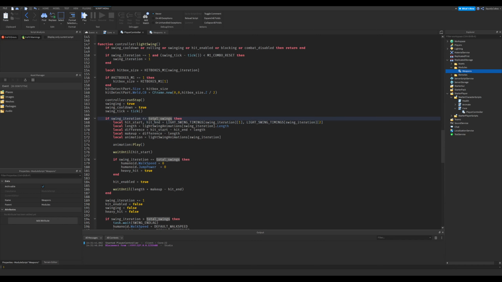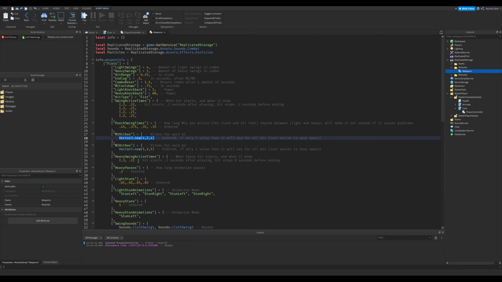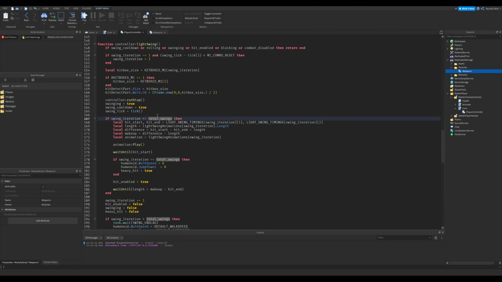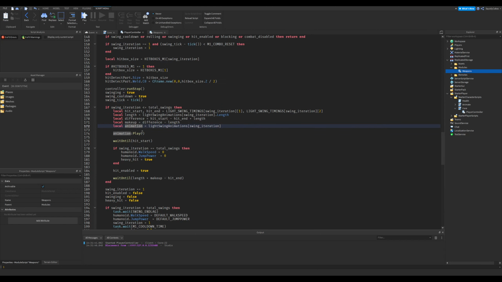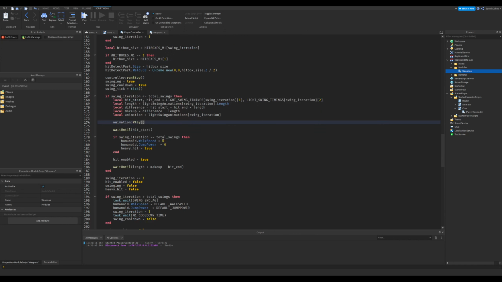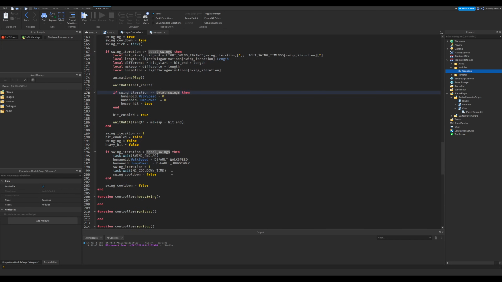Then our hit start and hit end, once again, it's up here. It's these: how long in when we start hitting and how long before we stop. Then length is just seeing the length of the entire swing, and the difference is just adding that all up, subtracting it, making sure what it needs to make up right here. So it's going to make up the end. In the animation, it's going to grab the animation and play it. And if it's the last swing, it's going to make you stop running. It'll completely make you stop running.